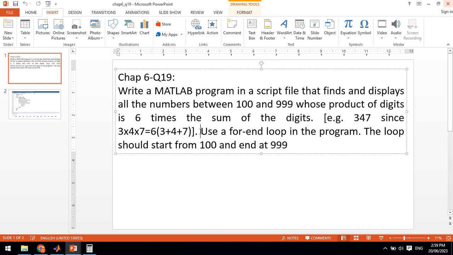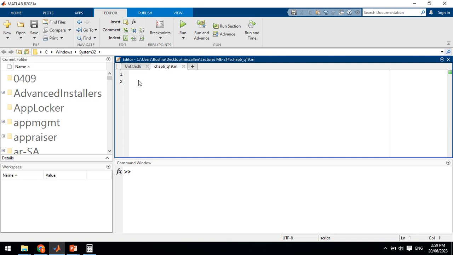Now the question is saying that you are to use a for loop in the program. Why? Because you have to begin from 100 and end at 999. So you have to repeat the loop from 100 all the way to 999 with a constant spacing of 1. The index variable that you're going to use, for example I have used k here, you can use any other variable. I begin from 100 and end at 999.